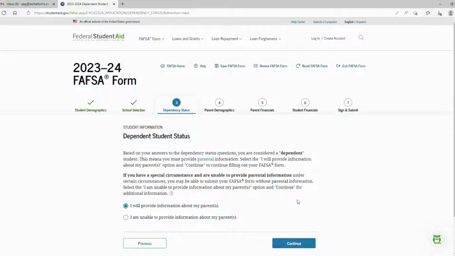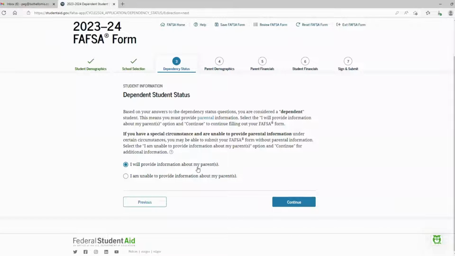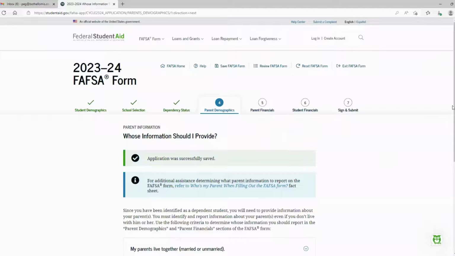So they're saying, okay, the way you answered the dependency questions means that you will have to provide information about your parents. Are you willing to provide it? And if you click no, you're going to get a message that says you're going to have to reach out to the schools individually. This could affect your aid. So if you're planning on providing it, just leave that box there clicked because it's going to default to that.